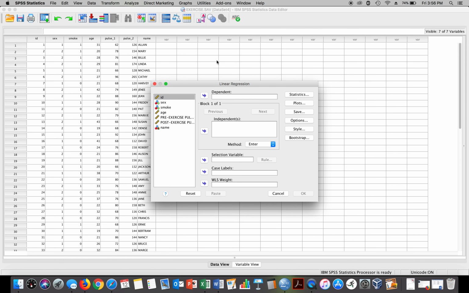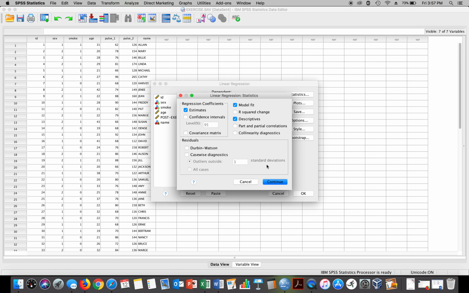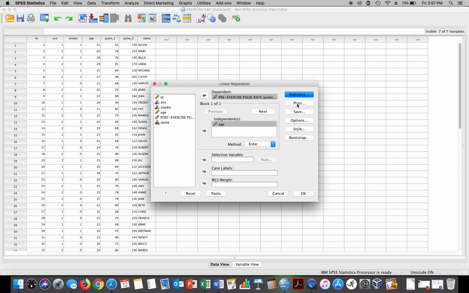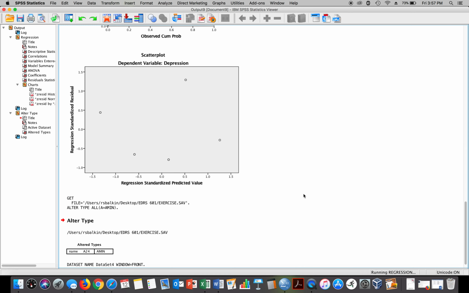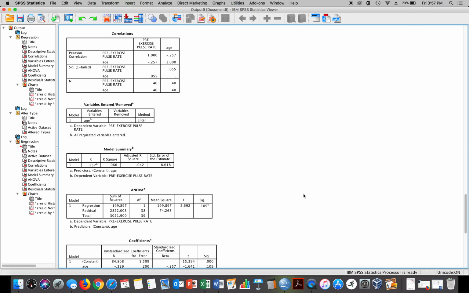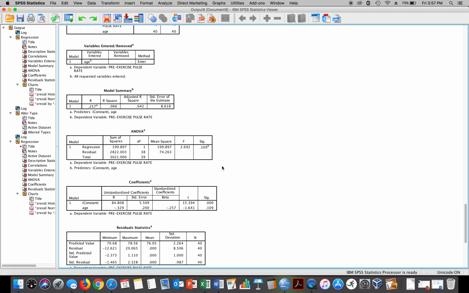We go to linear regression, and I put in age as my predictor and pre-exercise pulse rate as my criterion variable. And I say, let's print our descriptives. And then let's do our plots, our histogram, and our normal probability plot, and put in my predictor variable and residual variable here. And I hit OK. Well, once again, we don't have a statistically significant relationship.